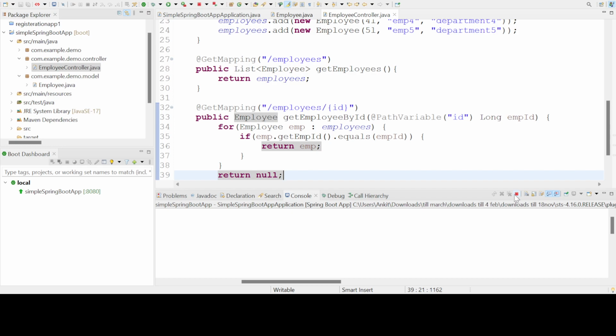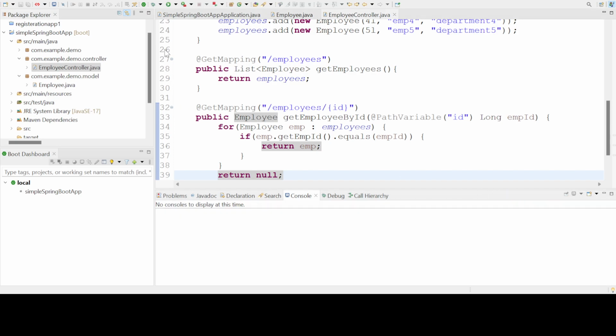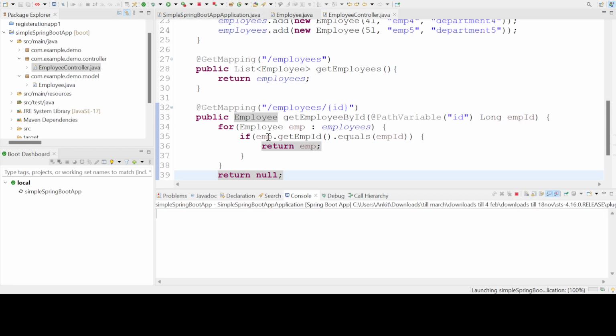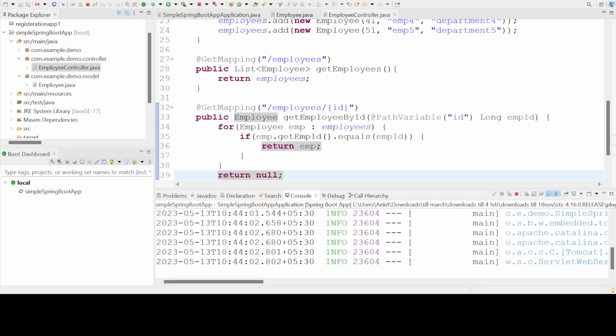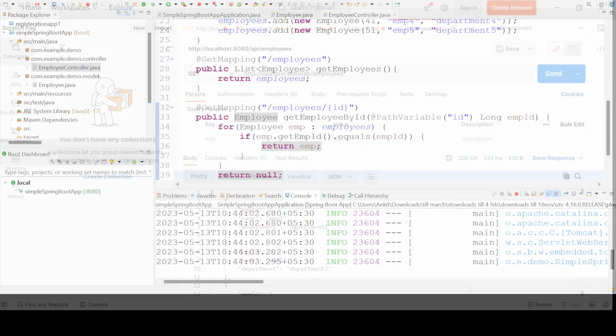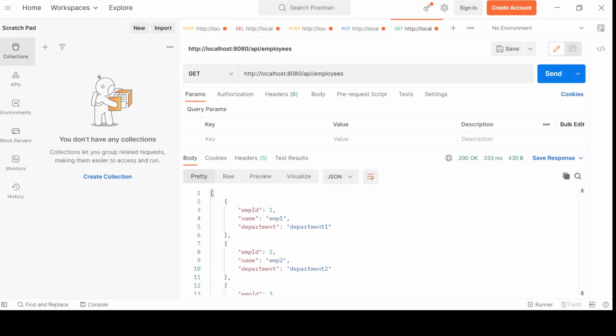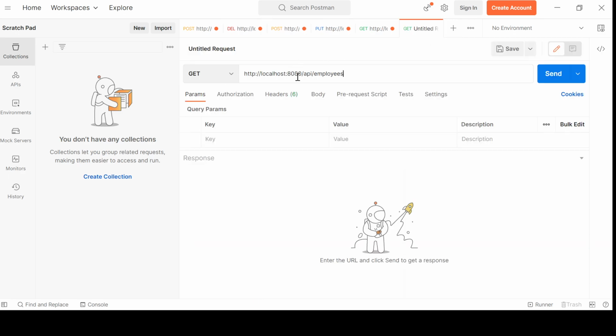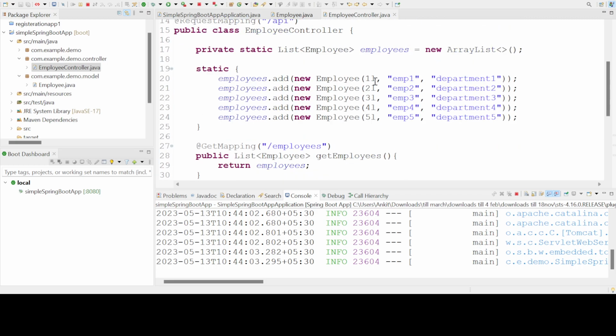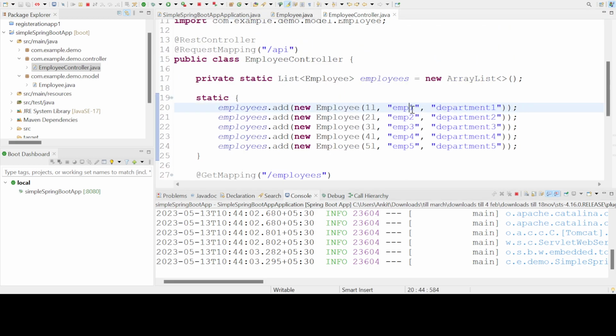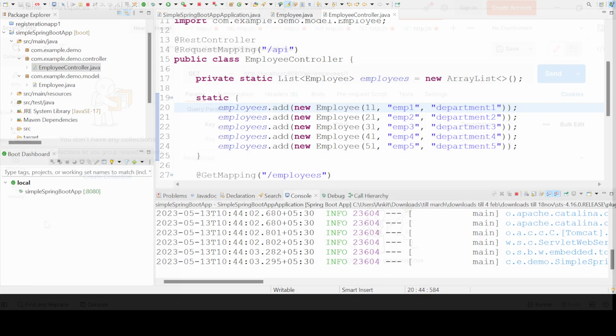Now we will have to restart this application, so let us restart this. Meanwhile, while this is starting, let us go to our Postman. This time we will create, let us copy this, one get mapping and simply pass the ID here. We are passing ID as 1, so what we should get is this employee. Let us try whether we are getting it or not.